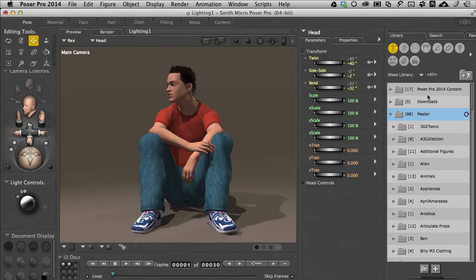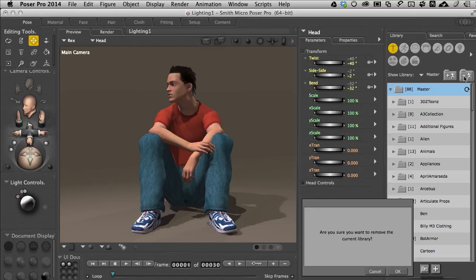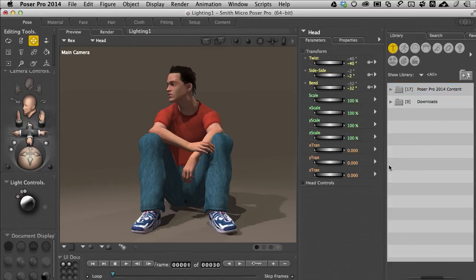You can't do it when you're showing all the runtimes. You can't highlight it and delete it. What you have to do is come to Show Library, come down to Master, and then you get this folder that shows up that allows you to subtract it from the library. Now, this doesn't destroy the content that's in it. It simply makes it go away from the library. So I'm back down to my two here.